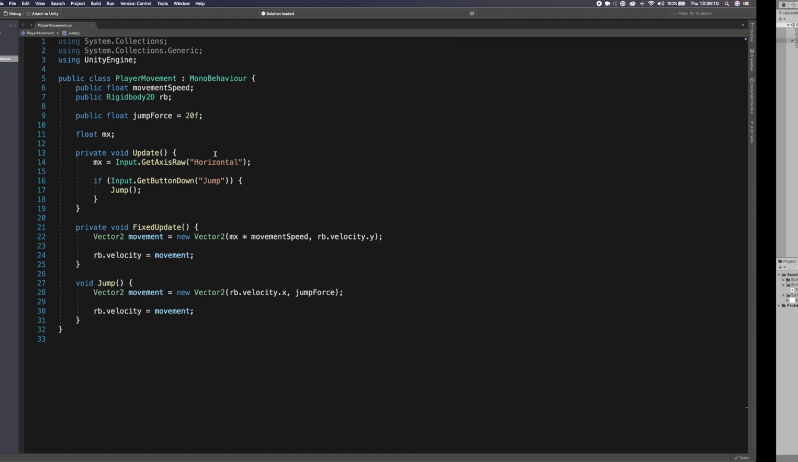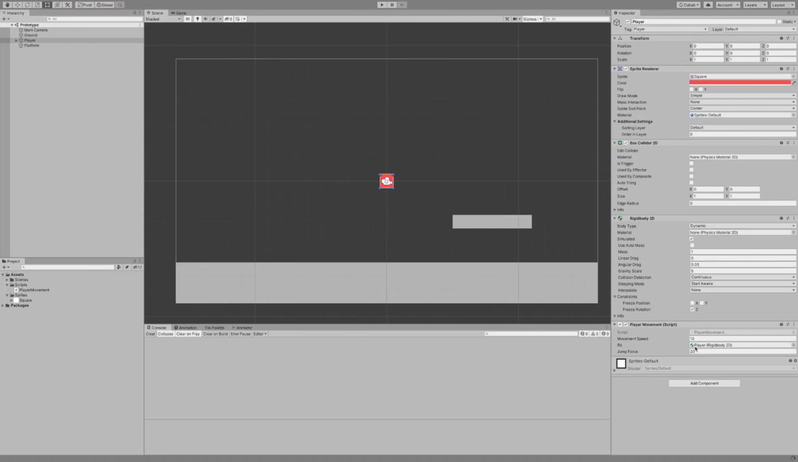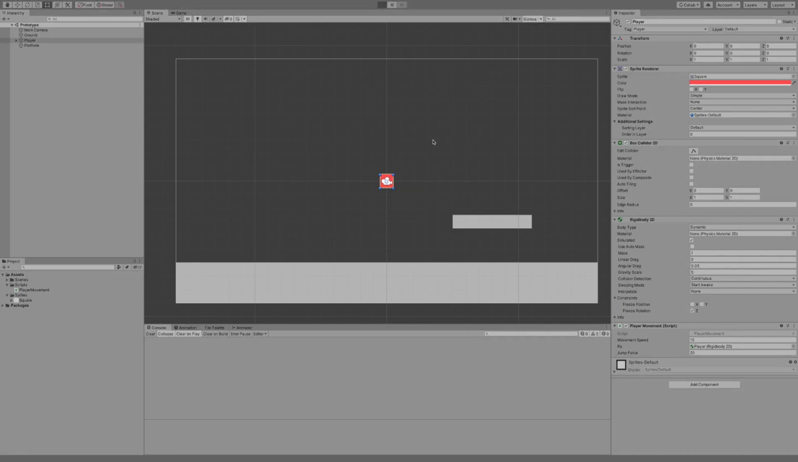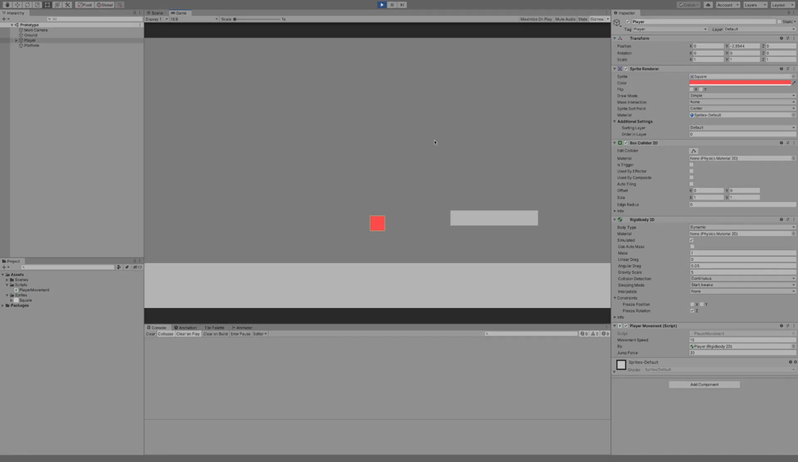So if we save this, we go back to our game, we just check everything loads correctly, hit play, we should now be able to jump. So as you can see, I can jump there, but one issue is I can just forever jump out of the map. There's no waiting until we hit the ground.